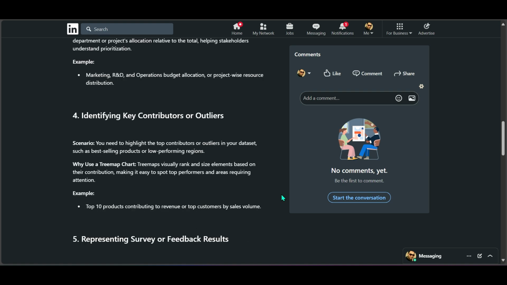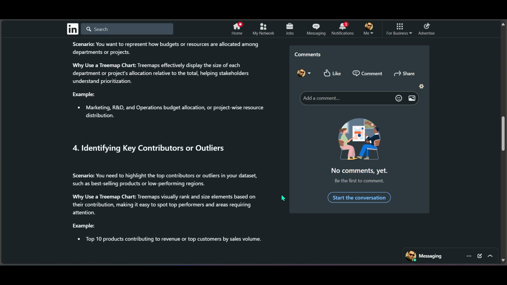Fourth, Treemaps are great for identifying key contributors or outliers in your dataset. For example, you can use Treemaps to highlight the top 10 best-selling products or identify low-performing regions. By ranking and sizing elements visually, Treemaps make it easy to spot the areas needing attention.